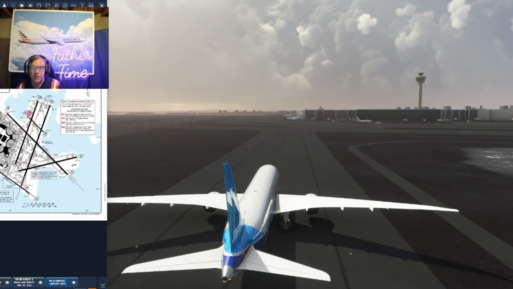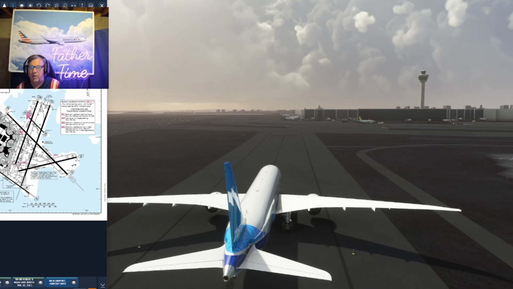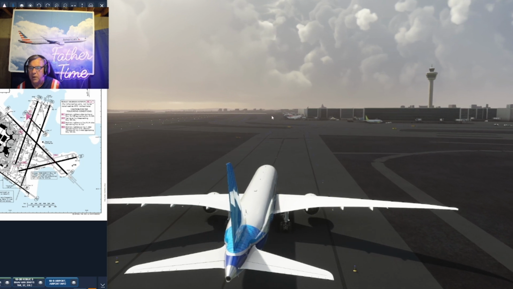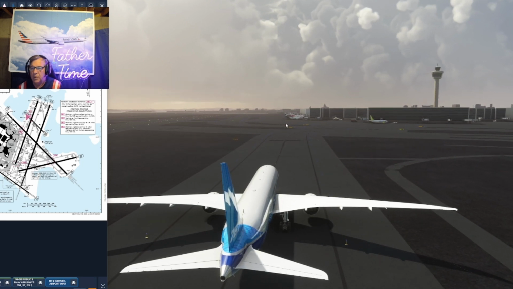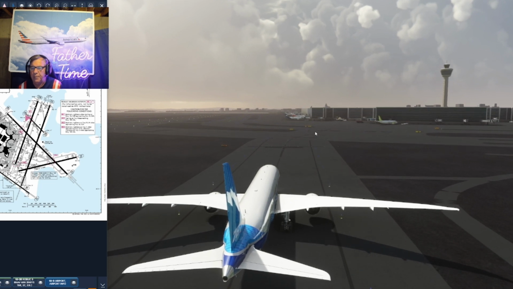So, cleared across. It's a little bit of a left on Alpha, right? Right up in here, it's going to be a right, then a left, going to gate 22. APU started.